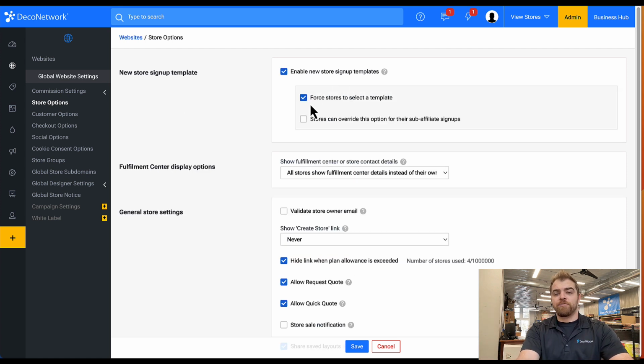I also like to force stores to select a template. That really helps prevent accidentally launching a site that isn't the template. And after you've launched a site, there is no easy way to just say, hey, I want this to be the same look as this other website and essentially be the template. Once that site is launched, whatever the look of the pages are, whatever pre-decorated products were created, that is what is going to be shown. So very important to have that checked.